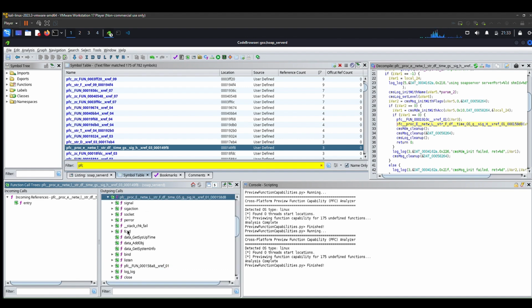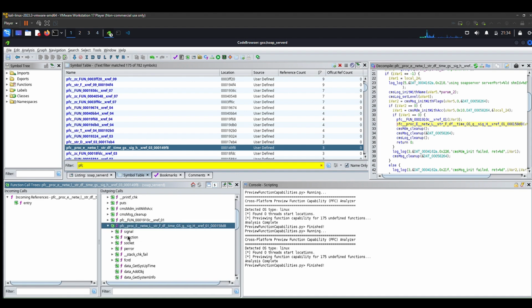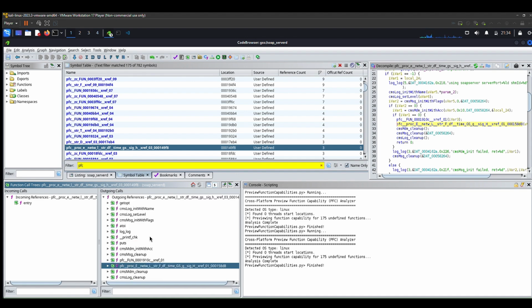Which if we check out and look for it, it looks like it calls system. So yeah, it's just a good general overview of what they're doing without having to super dive deep into all of them.